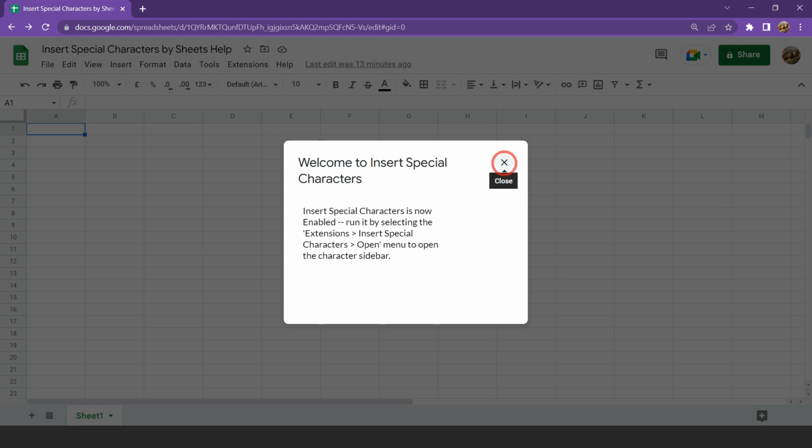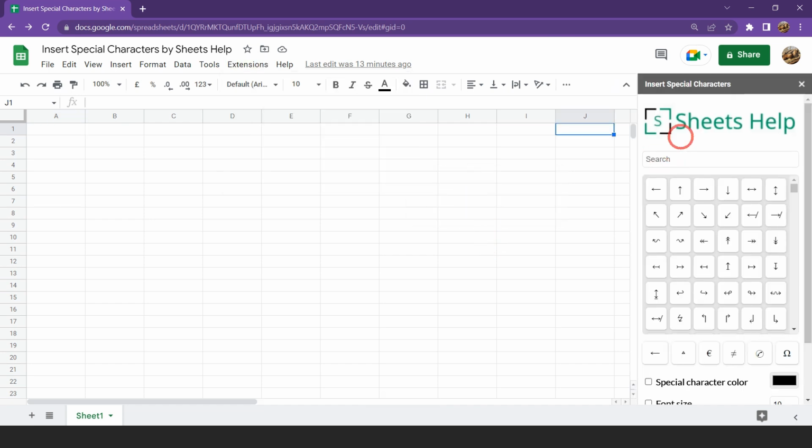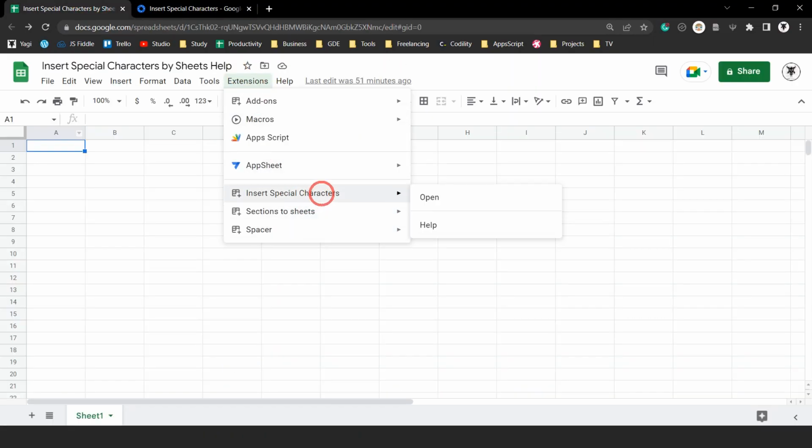Awesome, thank you. Okay, so from here we can go to extensions and insert special characters and open. Click on that. And here's our sidebar. I'm going to head back over to my main account now and do the same. So extensions, insert special characters, open.